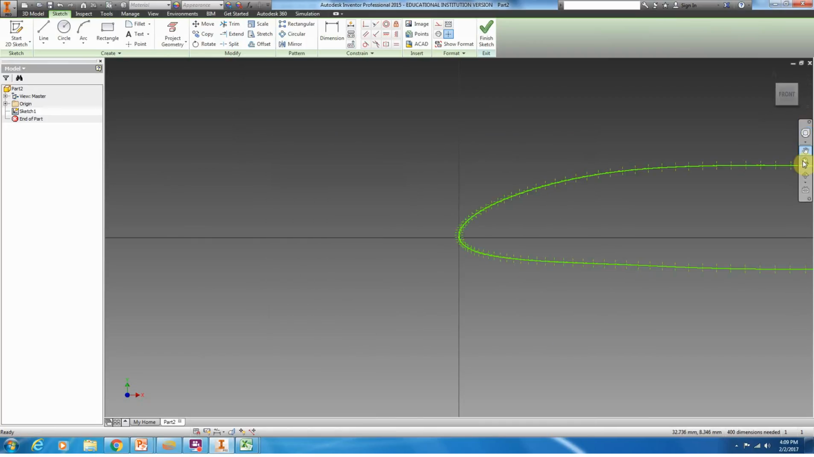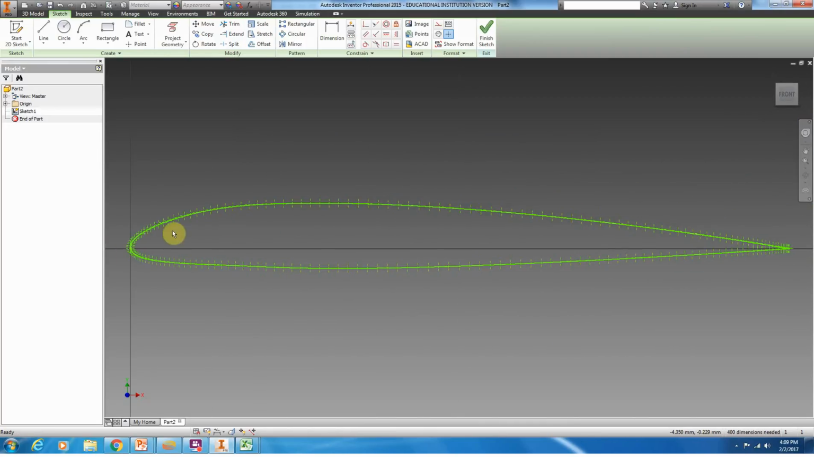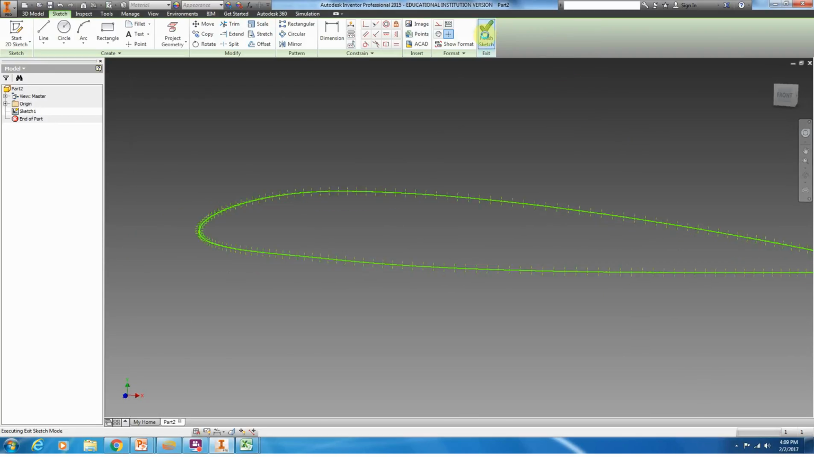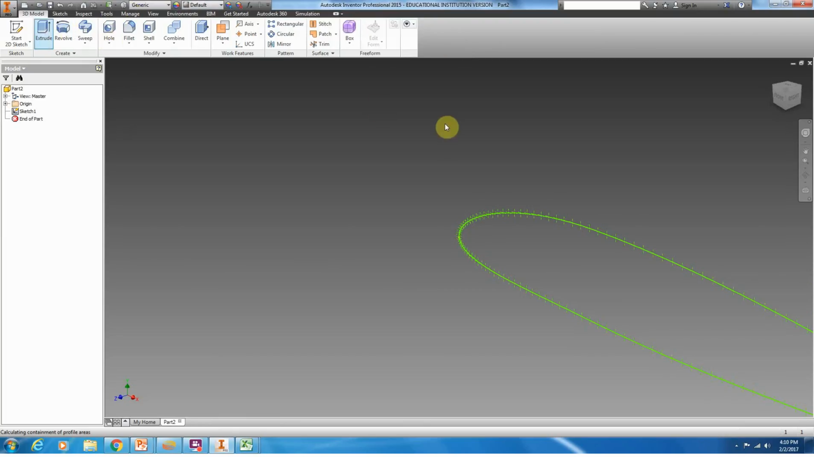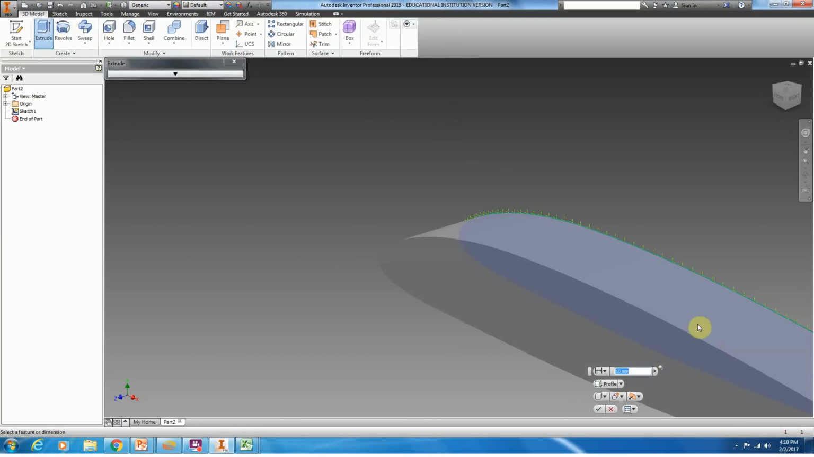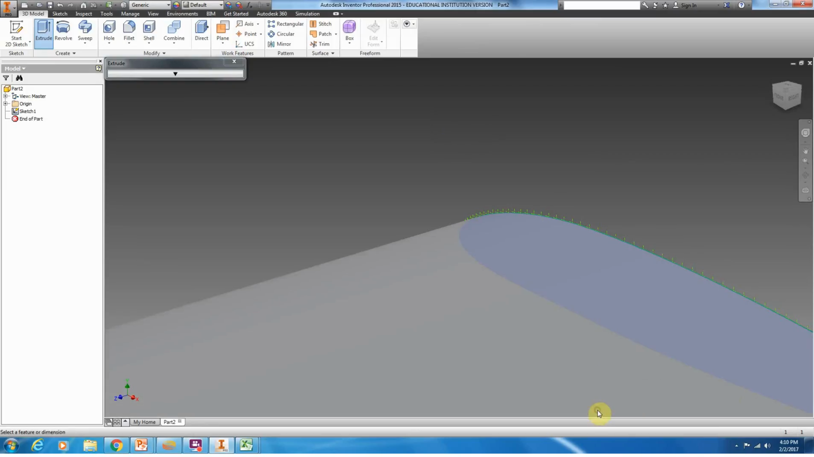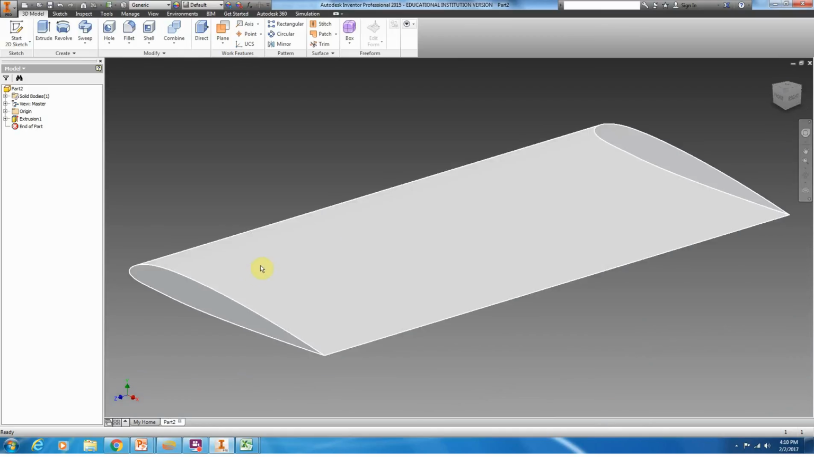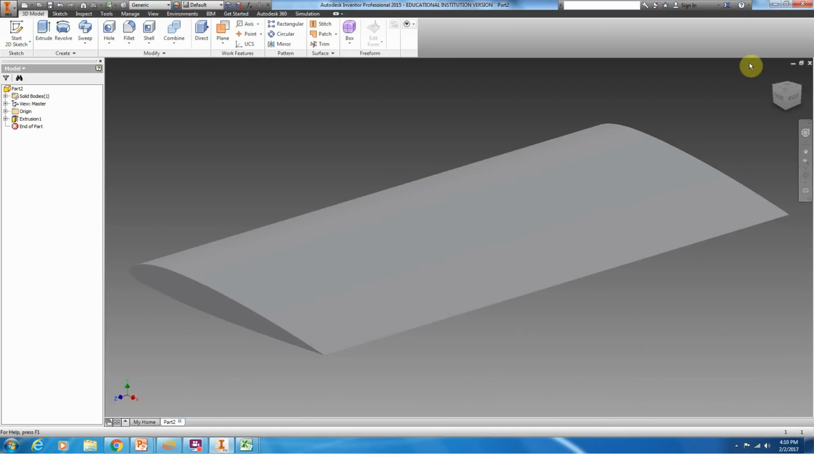And here we are. Autodesk has already imported all these 200 points, connected them with a spline, and the trailing edge should be closed. And we'll go ahead and finish that sketch, and we'll extrude. Remember, the chord length was 100 millimeters, so I'm going to make the span 200 millimeters. So we have a 2:1 aspect ratio there. And we'll look at the whole part. And we have a nice 3D solid model of an airfoil.